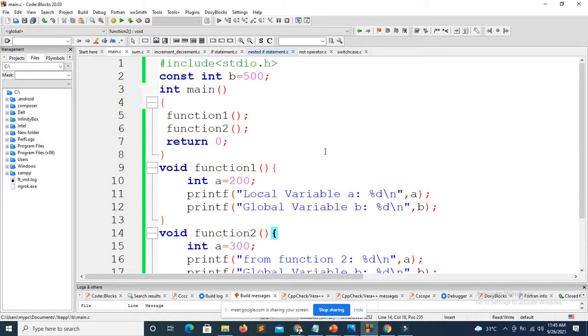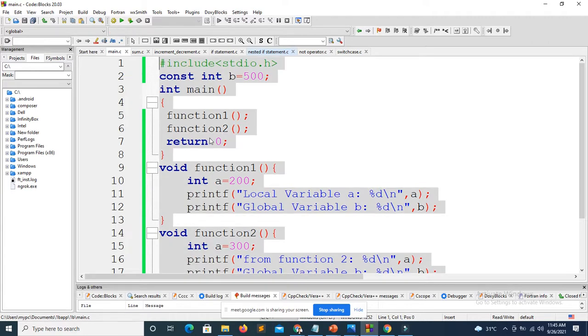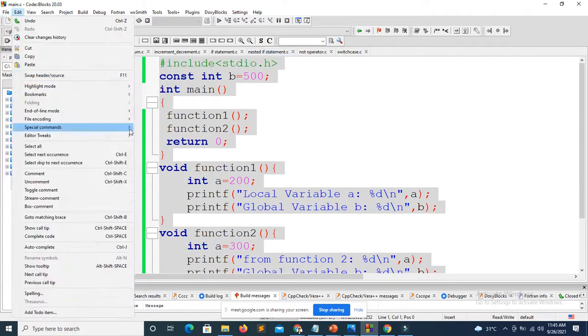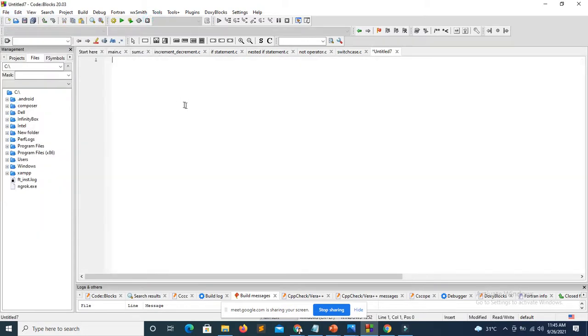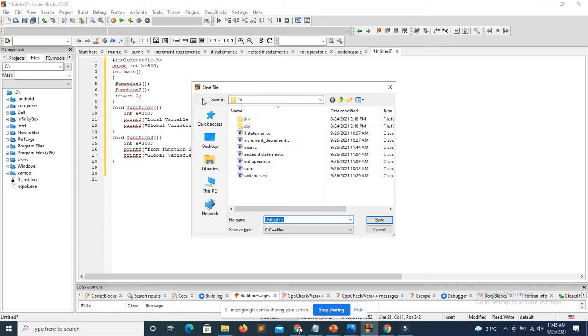Any question? Any question about local, global and the constant variable? Okay, this is for your reference: local, global, constant.